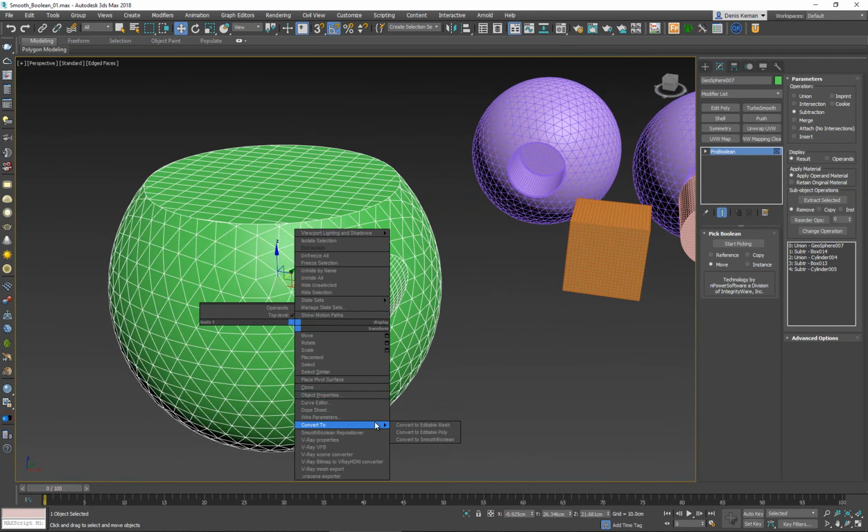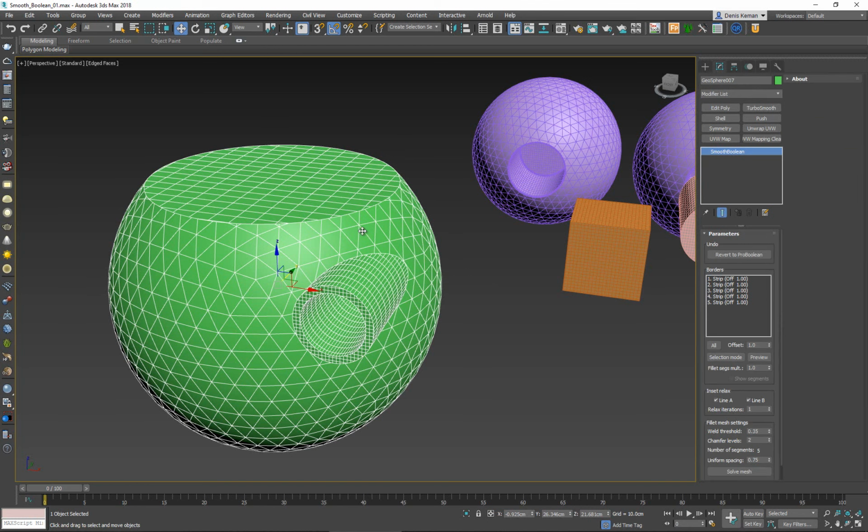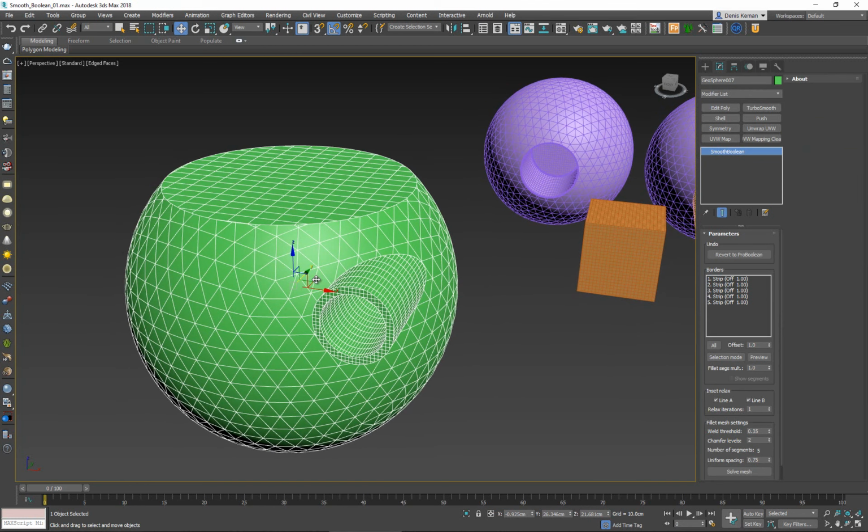So let's go ahead, convert this thing to a smooth Boolean. If your geometry is too big, you can get a warning asking you if you would like to rescale your model. You can choose to rescale it, which in turn will leave you with a helper, which is going to tell you what the scale is. Or if you just click on no, it will basically continue with the operation with the already existing size.